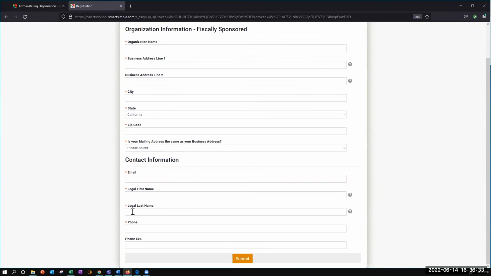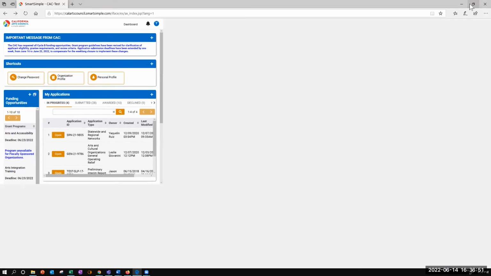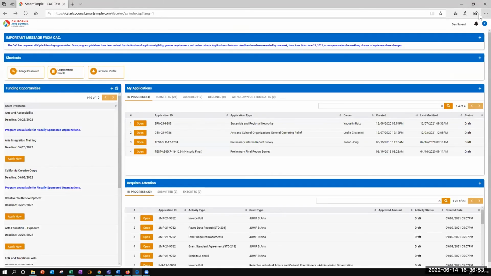Same thing, the contact person here will become the primary contact for the organization. And then you'll hit submit and be able to get that password email from the system. Now I will quickly show you what that dashboard looks like once you get in as a primary contact. This is how that dashboard will look once you're in.